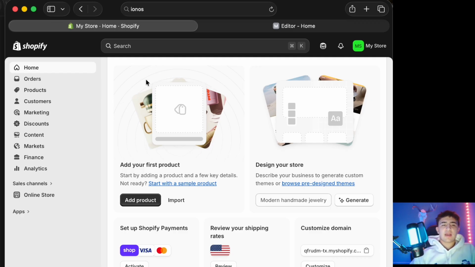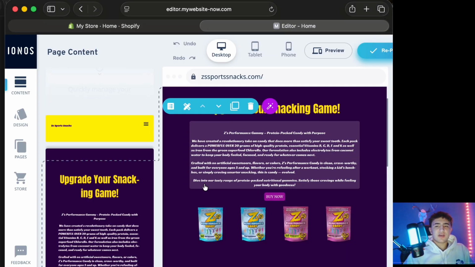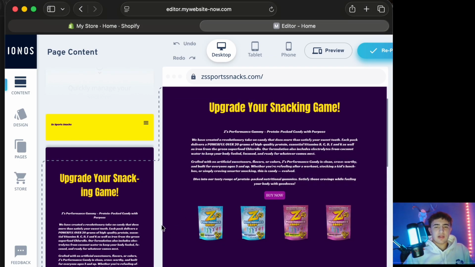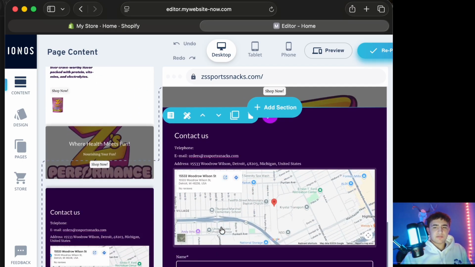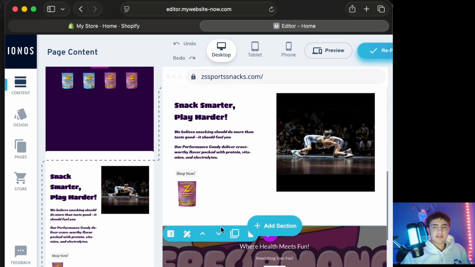You can create an account. You choose your store's name. You want to pick a theme for your account. For my Ionos, it was purple and yellow, and that's just what I picked, and that's how I created my website. And you could see, so this is my website, and this is how to contact and everything like that.